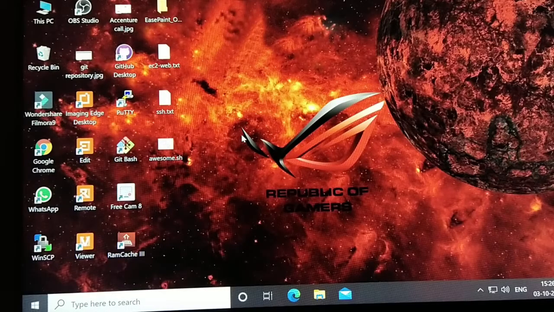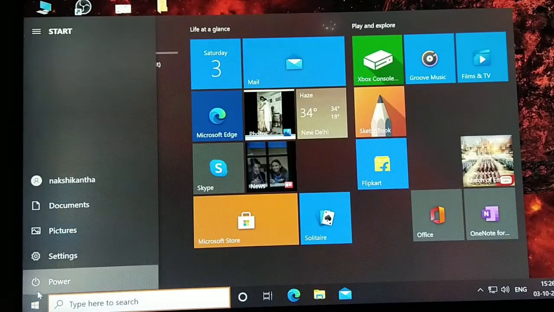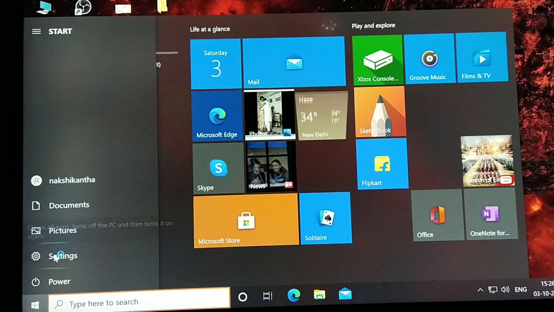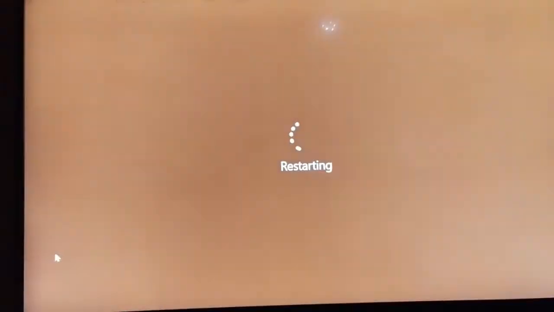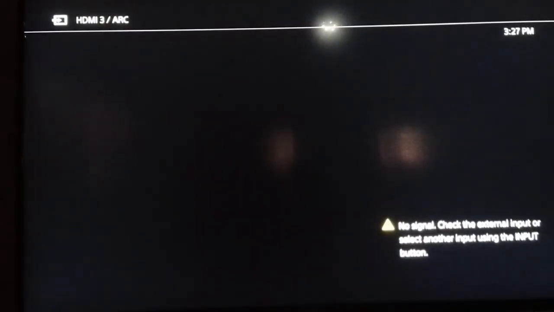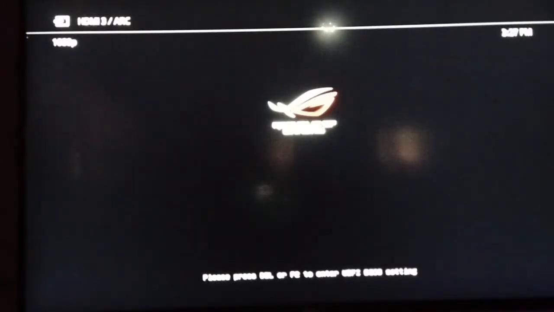To enable virtualization technology, you have to enter into BIOS first. Now I am going to restart my PC to enter BIOS setup. My PC is restarting. At the time of power on self test, you have to press the F2 button to enter into your BIOS or UEFI BIOS settings.